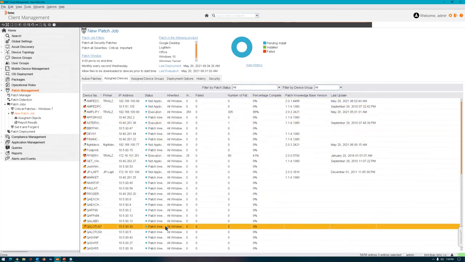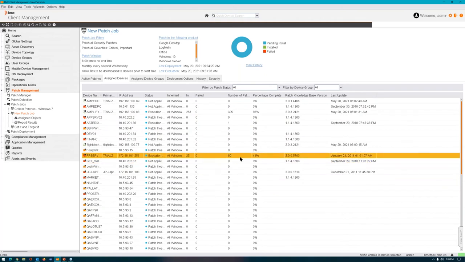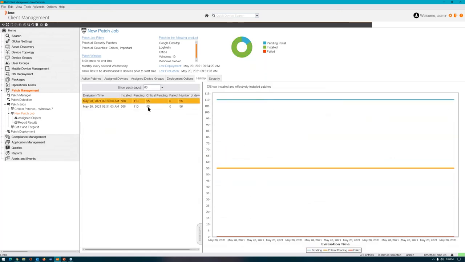I can see the status of each device. What have they received? What are they supposed to get? How far do we have to go? Have they failed? Things like that, so that I can report on that. And I've got the history and the view up the top that'll allow me to drill in and see the progression over time as those devices receive those patches and report back complete or failed. So you can track your progress.